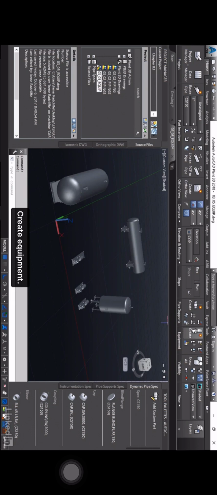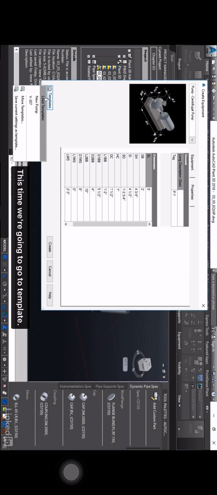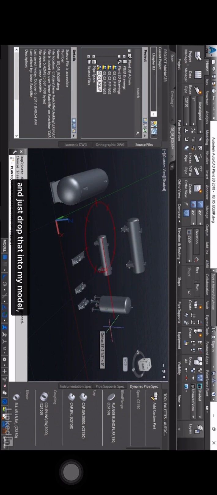So now let's do the same. Create equipment. This time we're going to go to template. We're going to take V307 again. Now I'm going to create that here and just drop that into my model, and it's using that template.